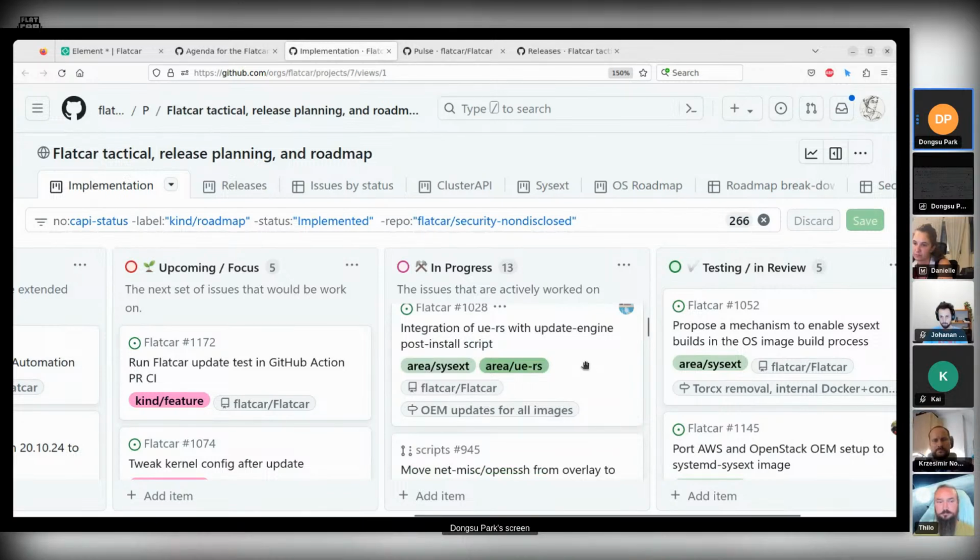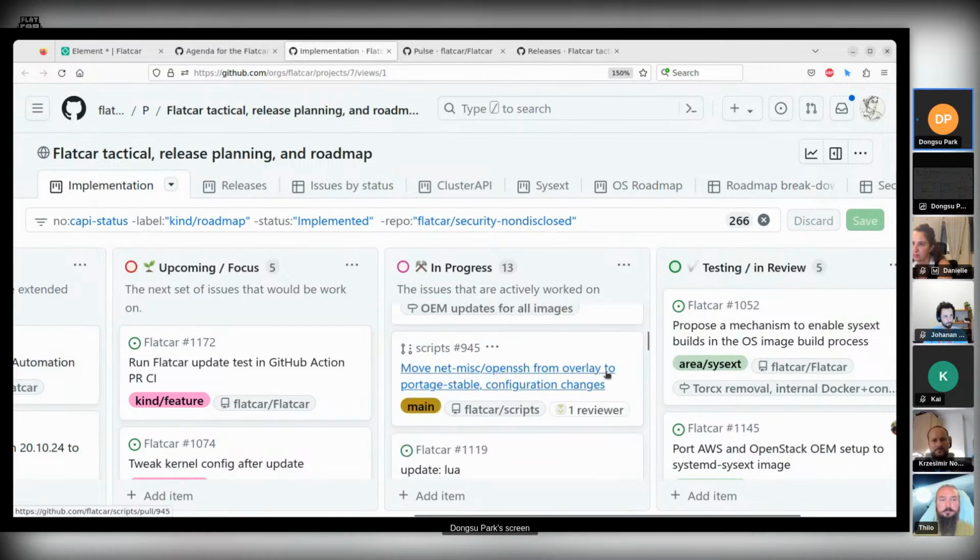And integration of the user space update engine. This is already heavily worked on by William and Kai and me. So yeah, stay tuned. Next one is OpenSSH. So Krishmir is already working on it, I suppose.